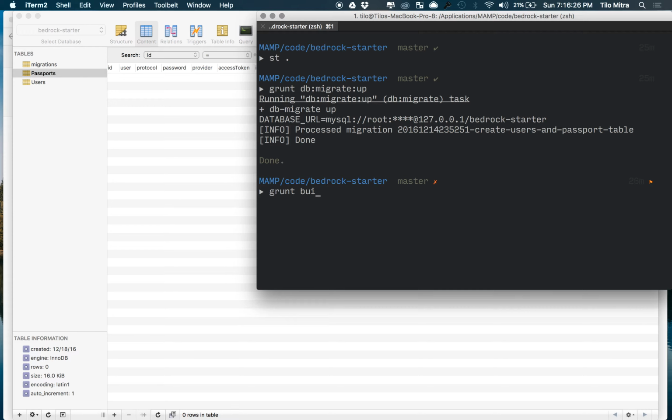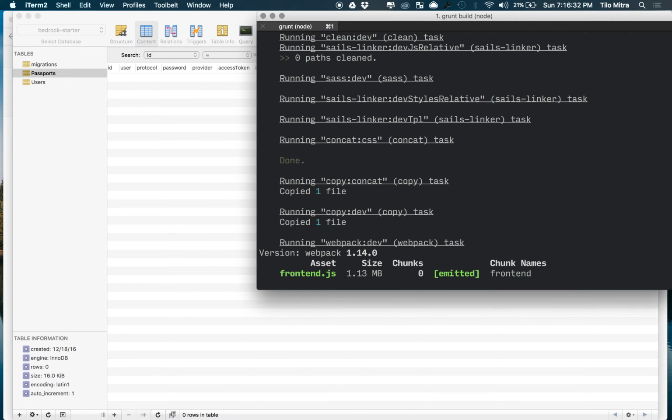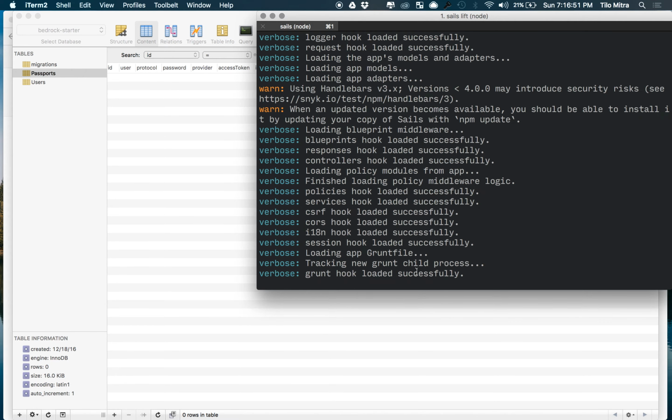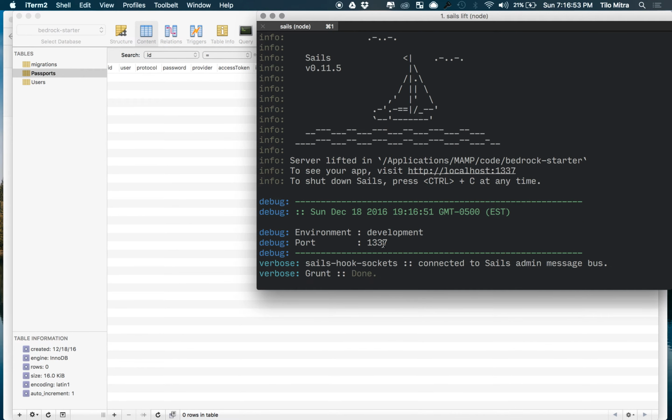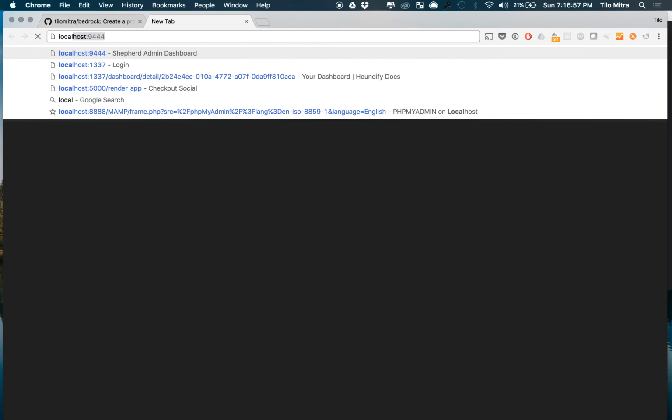And the last step, guys, is to just run grunt build. That's going to build some CSS and JavaScript assets. Bedrock also comes with React, Flux, and React Router built in, but we are not going to go into that in this video. The grunt build uses Webpack, and it'll keep watching for changes. So when you see the green command, just Control-C back out. And that's it. Just start the server up with sails lift, and that'll tell you that the server is now running on port 1337. So let's head on over there.